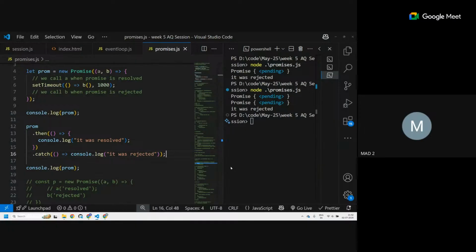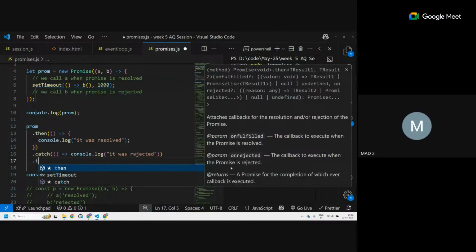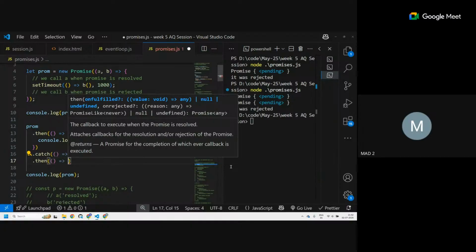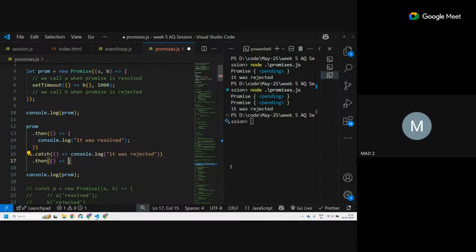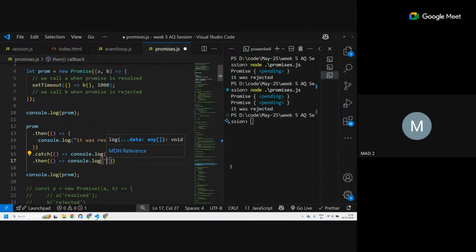So now one more thing. We can also chain multiple .then and .catch together. So I can have another .then here. And it doesn't have to be asynchronous. It doesn't need to be a promise here. I can just chain it normally. I can have console.log here.